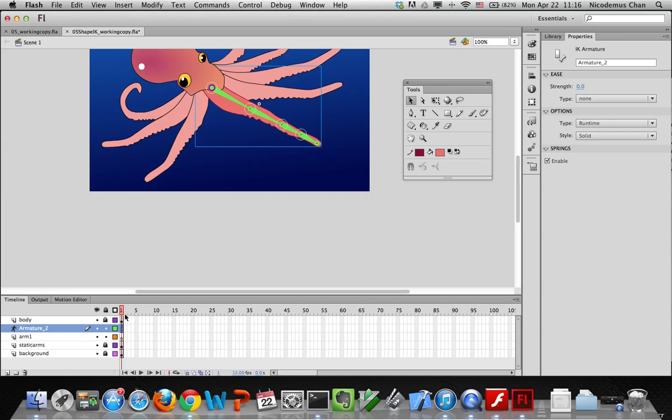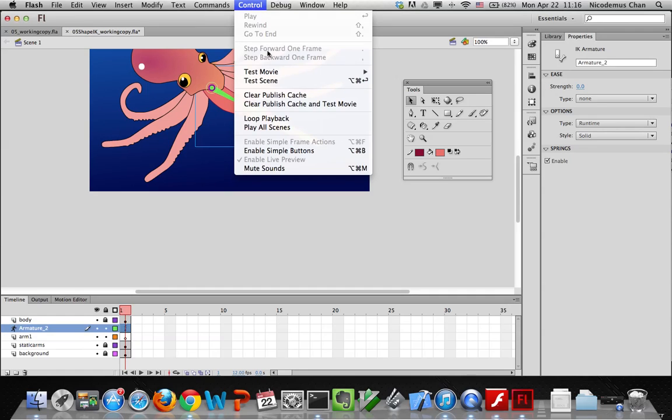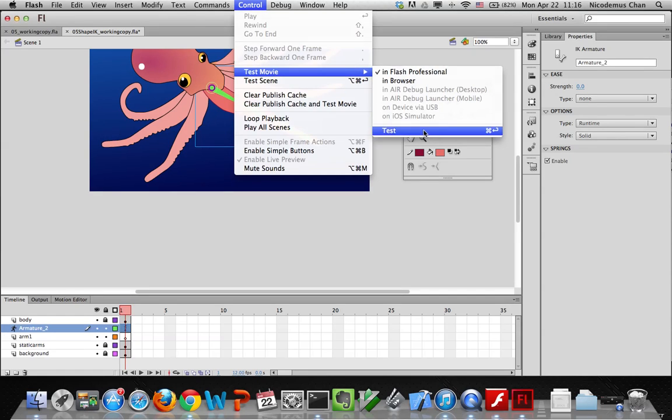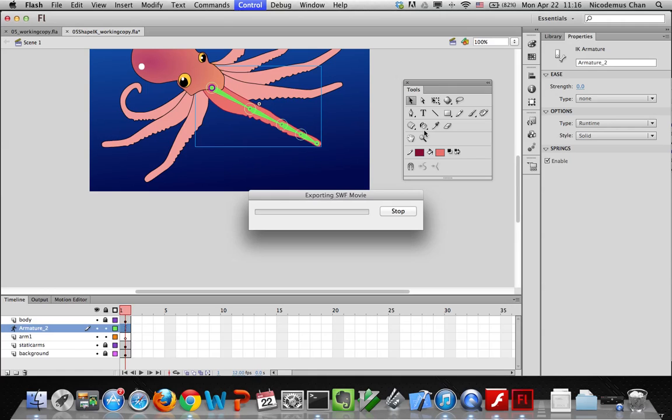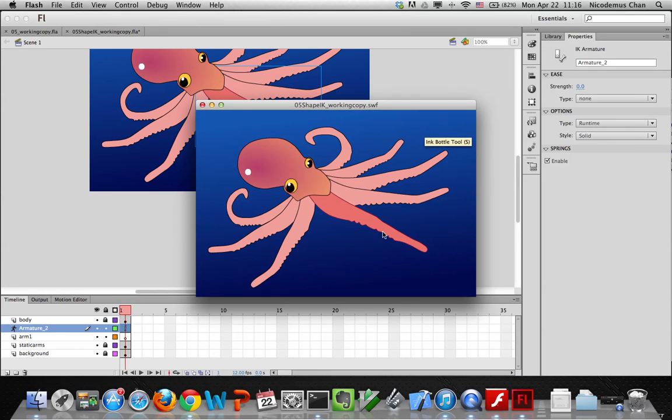Now if we go over here, let's use large. And notice there is a running man over here. It shows there's a runtime armature. So let's just test our movie. Test movie, and notice I can actually move the thing while it's running.